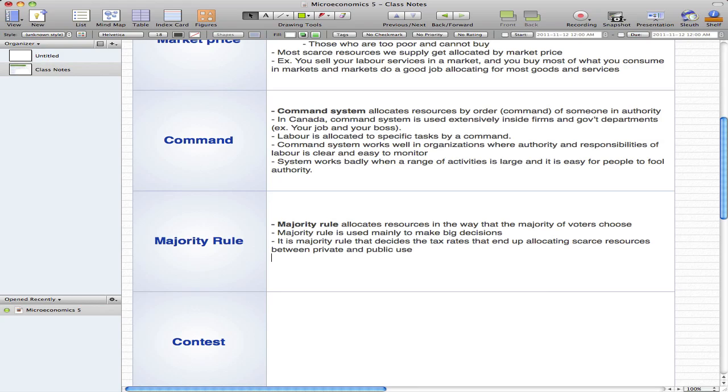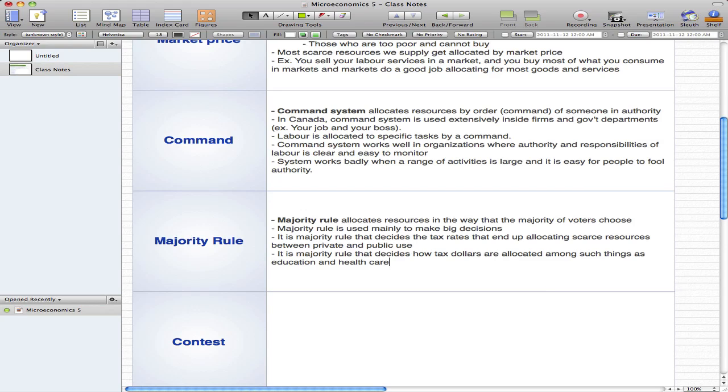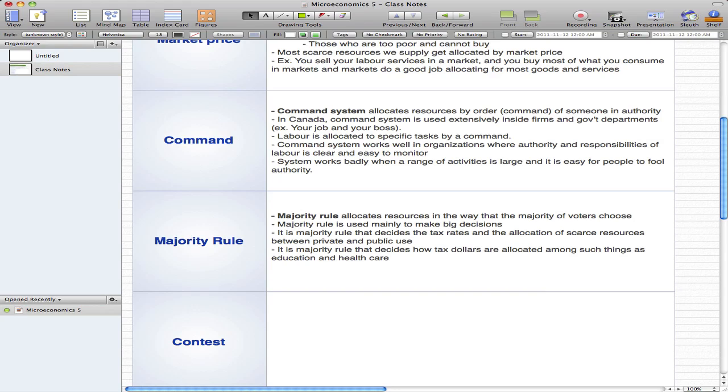I can't pronounce very well, so you gotta just keep up with me for that. It is also majority rule that decides how tax dollars are allocated among such things as education and healthcare. There's something wrong up here, the sentence didn't make any sense to me. So let's just say it is the majority rule that decides the tax rates and the allocation of scarce resources between private and public use. That sentence just made no sense to me, but I'm working off some notes, so glad I caught that.